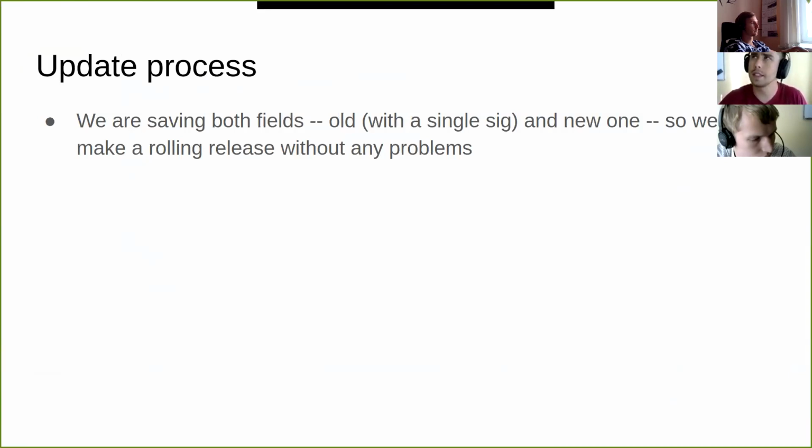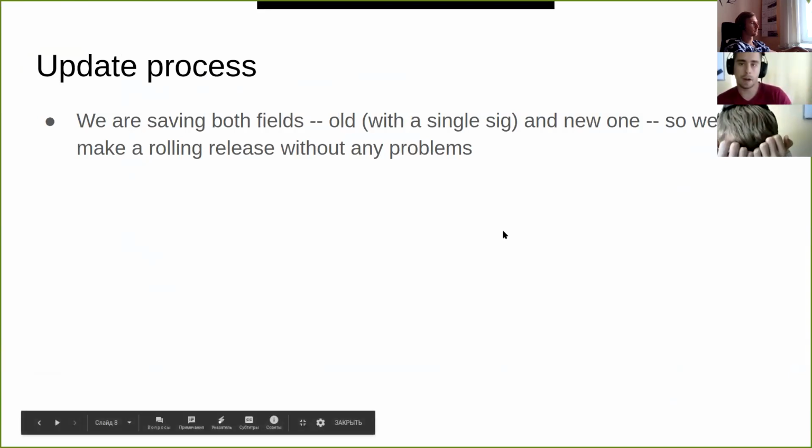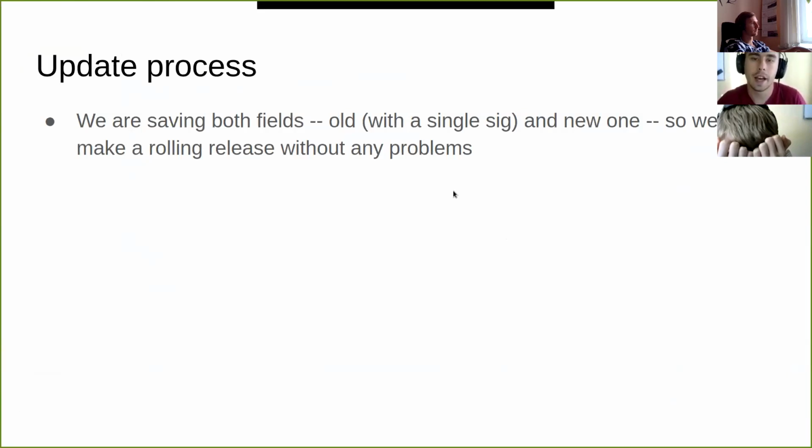And in this case, I think no new signature will be saved, but old ones will still be saved. And when we get n-f consensus, we will have a new signature saved as well.